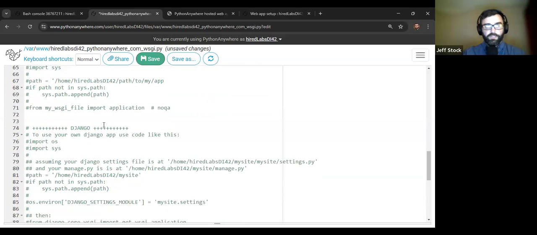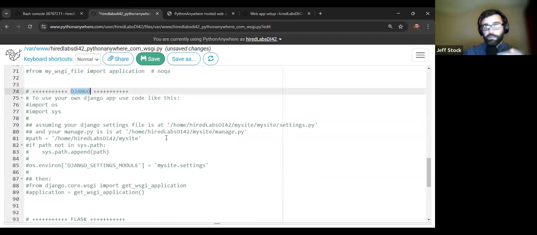And we're going to go down to this section that says Django. And we're going to uncomment the Django sections. Now, this is the part that would have been done automatically for us.